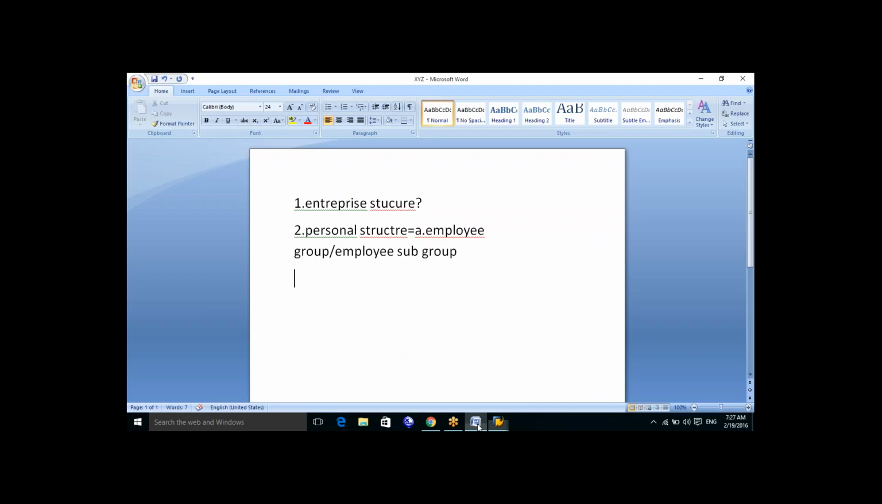So what we have done now is we have defined the enterprise structure and we have defined the personal structure. Once it is done, you have to go and assign all these together. That means we have to do the assignment of the enterprise structure to the personal structures. So please observe what I'm going to do now.